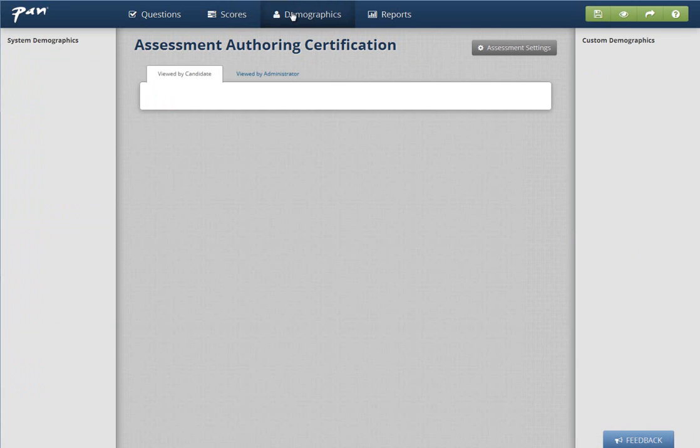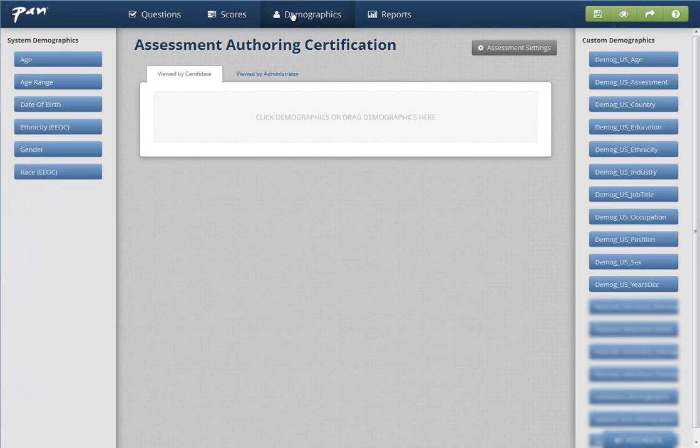Demographic questions can be added to your assessment in the Demographics editor. You can add either candidate or administrator level demographics by selecting the appropriate tab and dragging the question onto your assessment. Candidate level demographics will be collected from the candidate just prior to starting the assessment or battery. Administrator level demographics will be collected from the administrator during the assignment process.